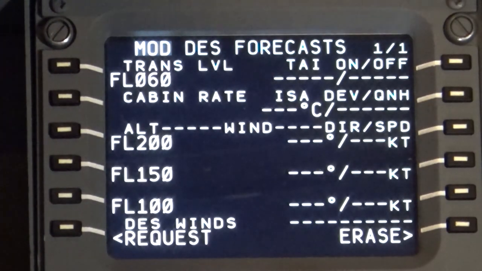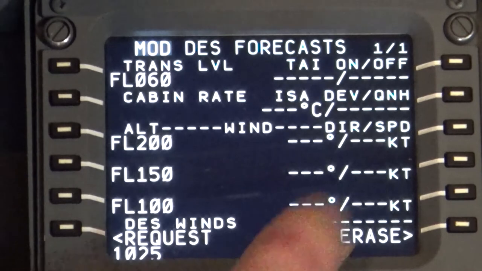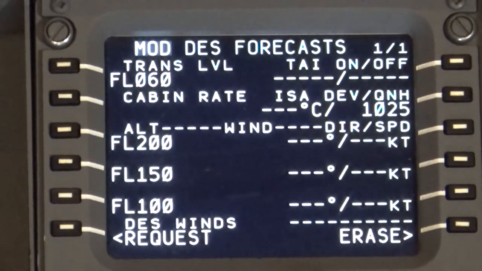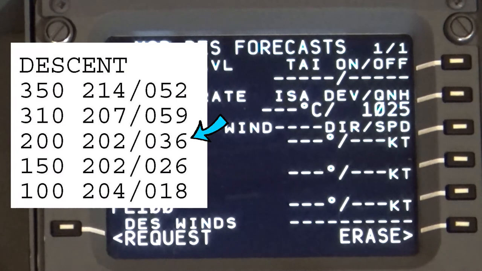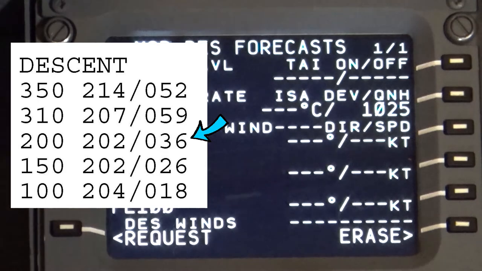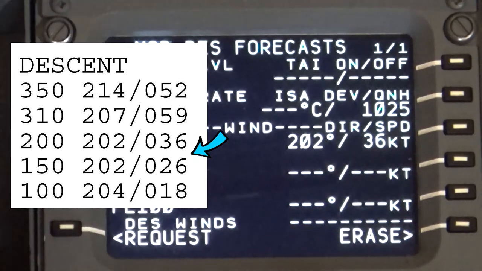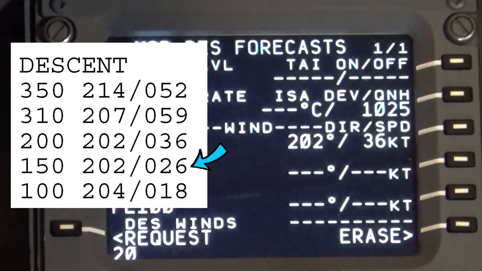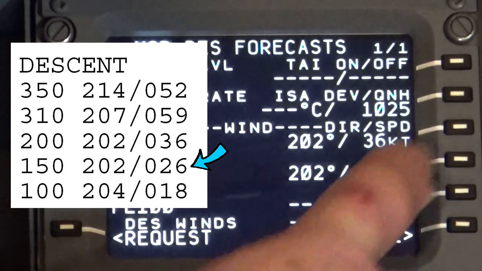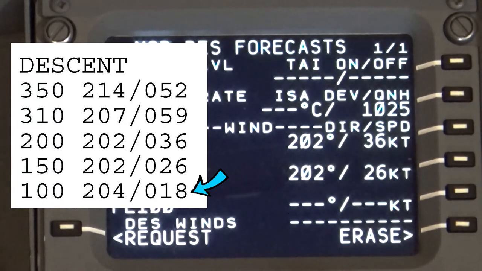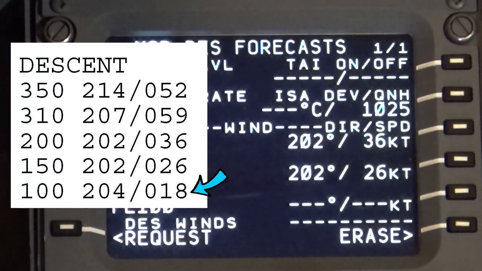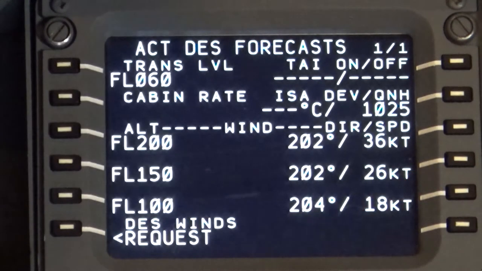The destination is 1025 for the QNH. And for speed and wind direction, at flight level 200, it is 202 at 36. At 150, it is 202 at 26. And at 10,000 feet, it is 204 at 18. And then execute that.